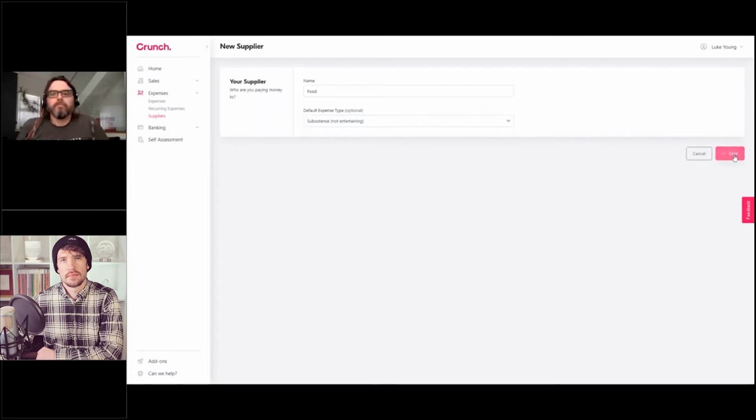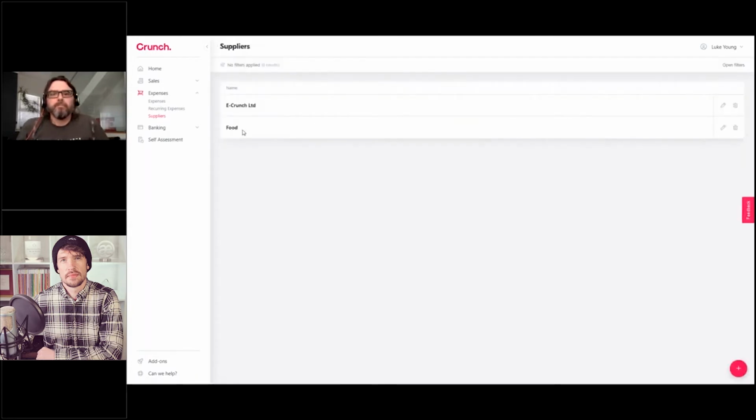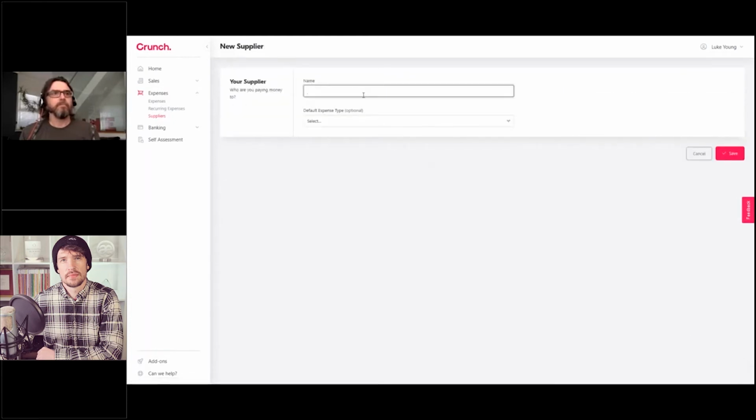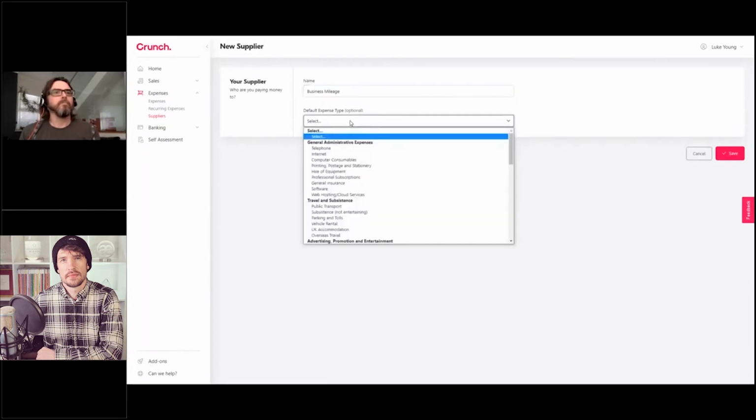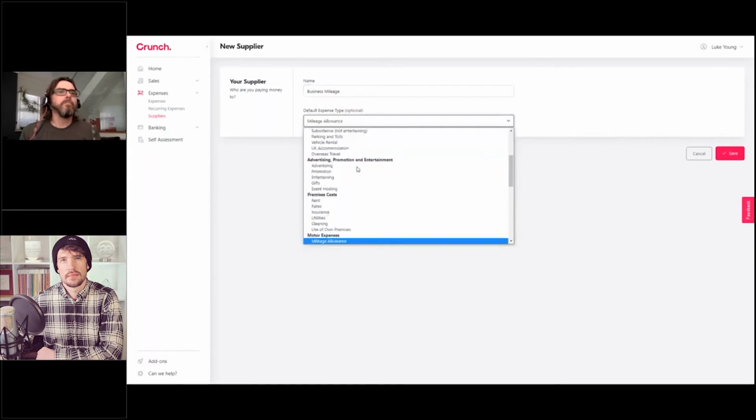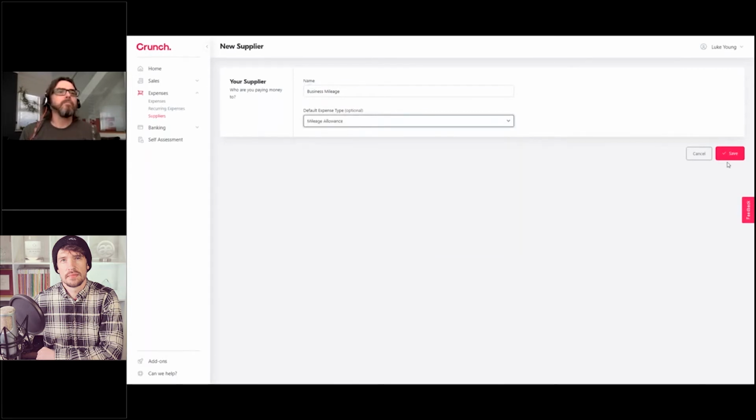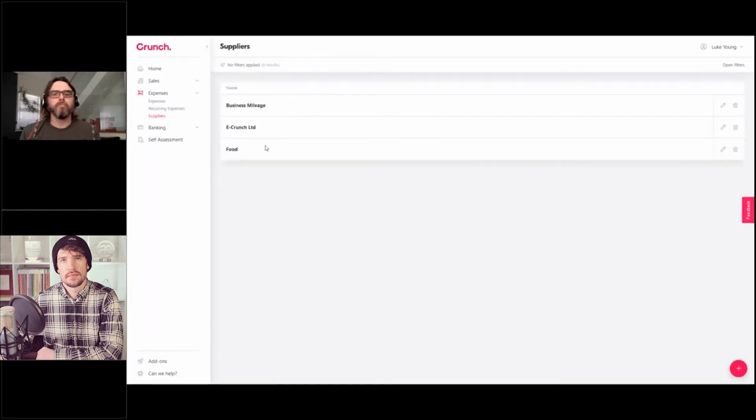Now, when I save this, this gets added to my list of suppliers. And then when I create expenses for food in the future, I can just pick that supplier. So I'll show you that in a second. I'll go ahead and create another supplier real quick. Do the same again. This time, let's do business mileage. Business mileage. And then I change this to mileage allowance and save that one. This will then get added to my list.